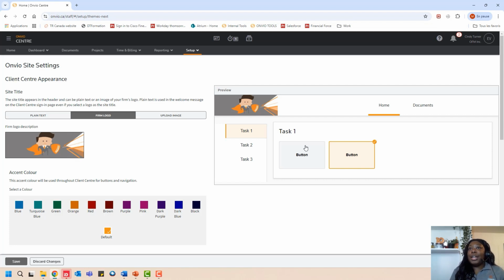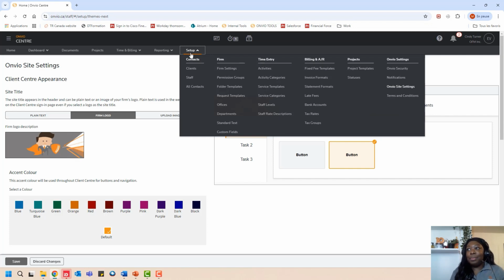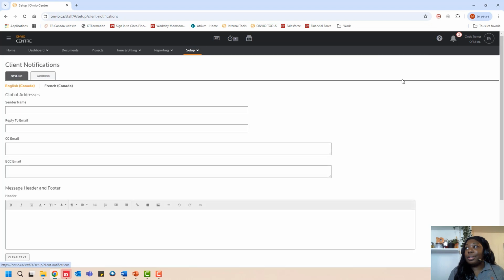Now we're going to take a look at some of the notifications that are sent out to our clients. So we're going to go to the setup menu, and in the setup menu, we're going to click on notifications. In the notifications section, we can actually customize some of the emails that are sent out to our clients.